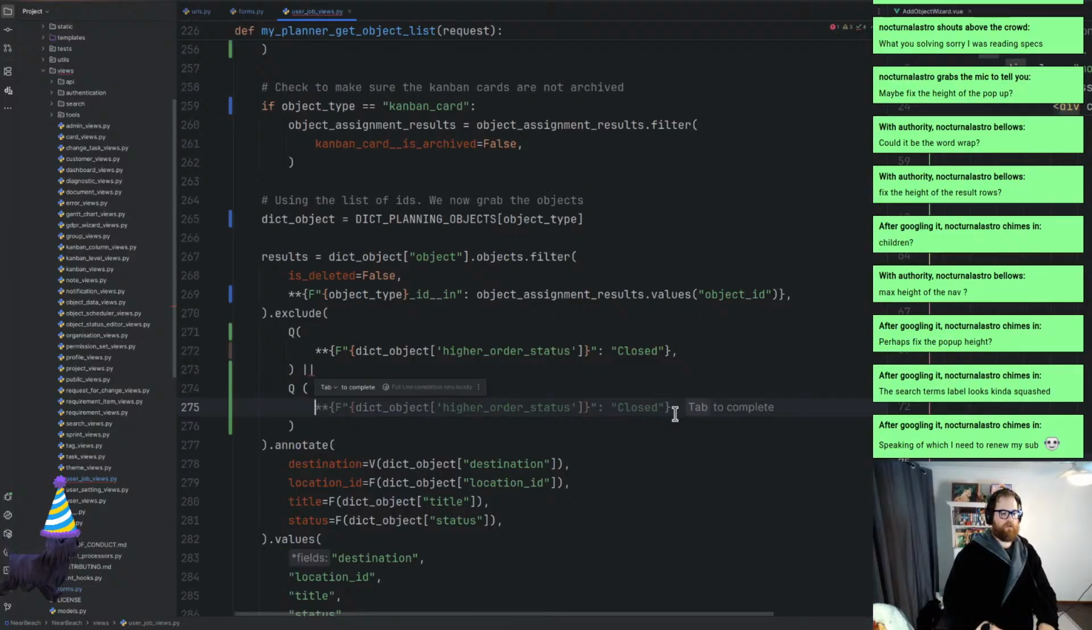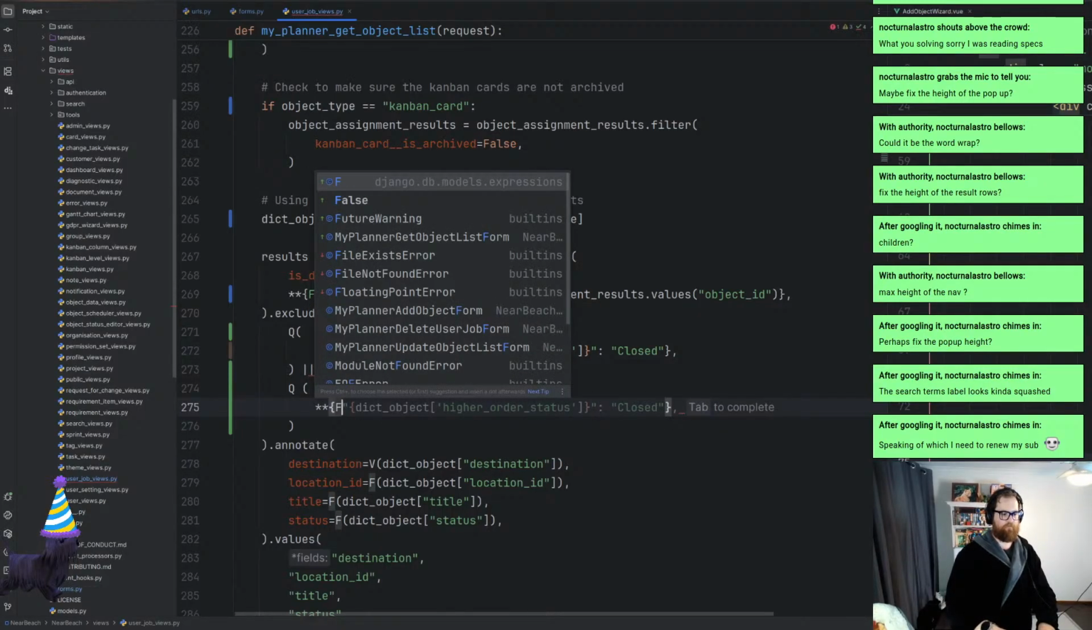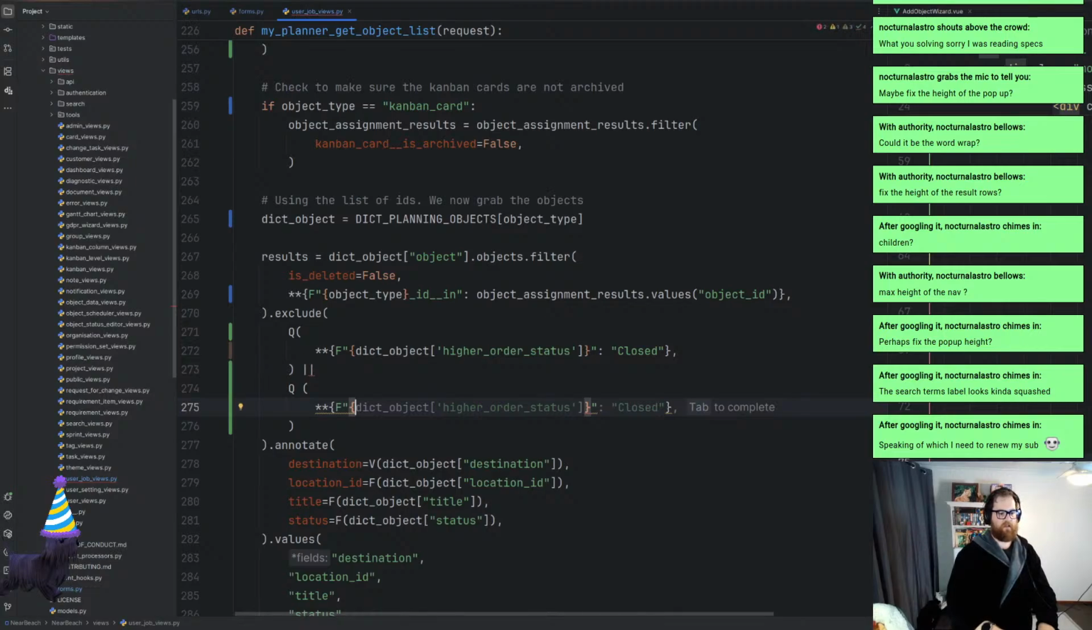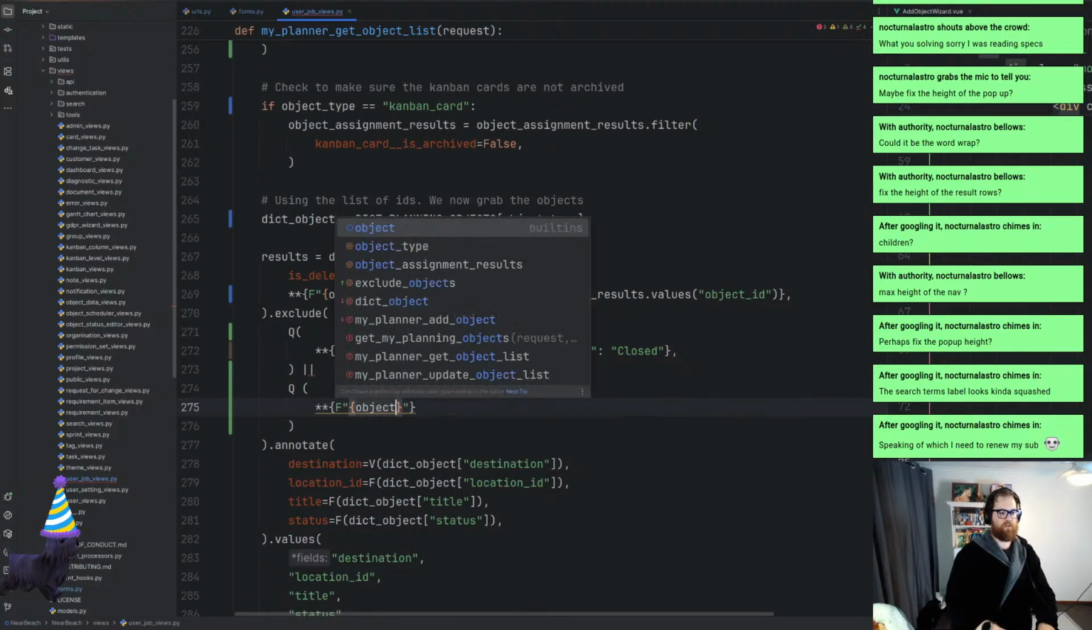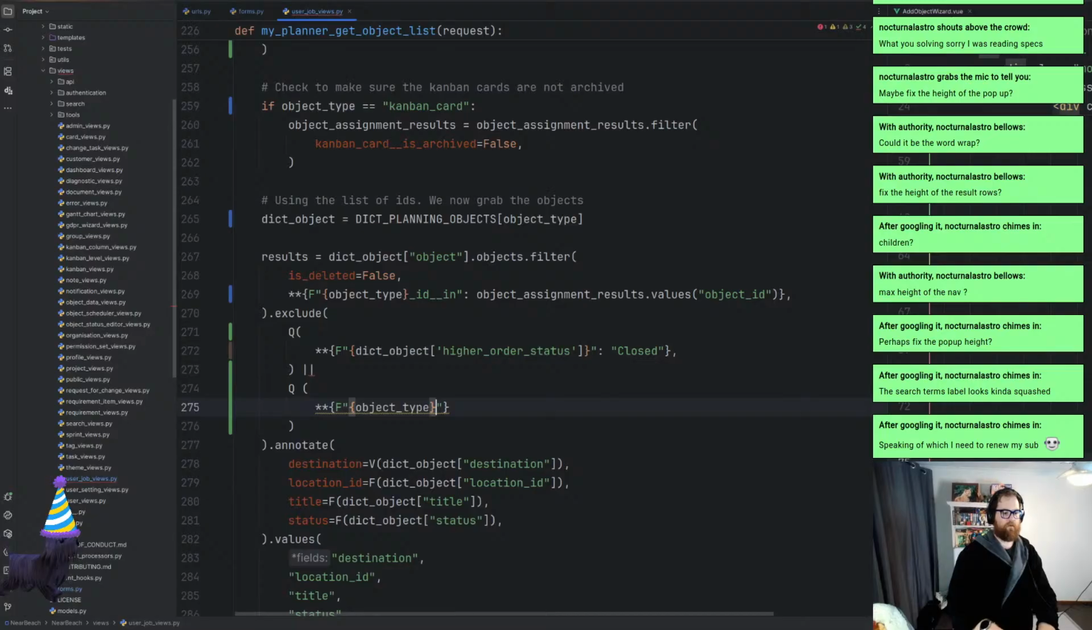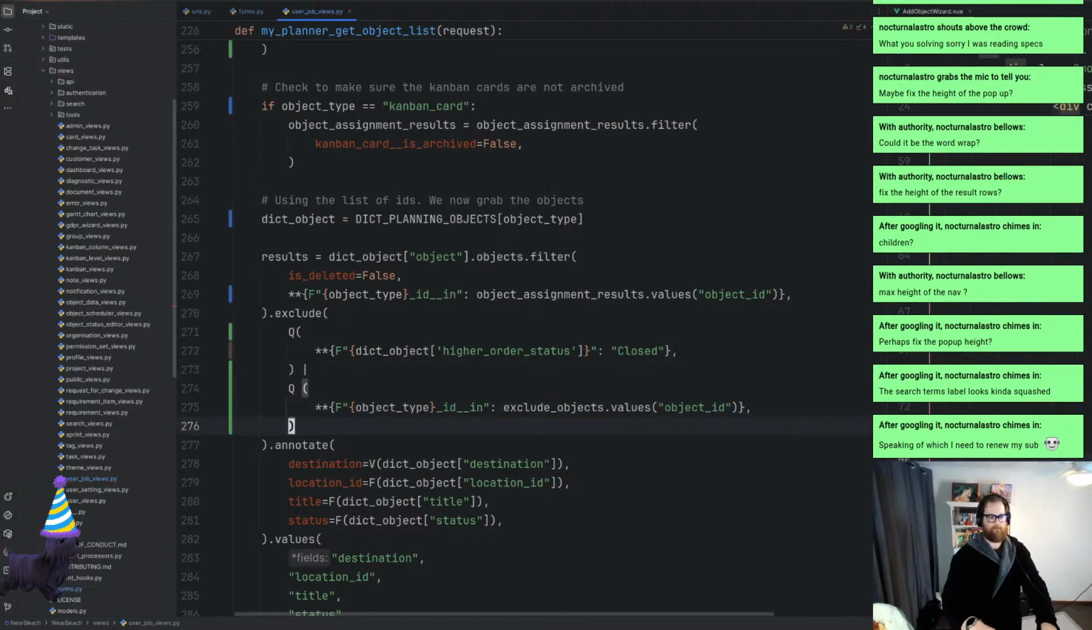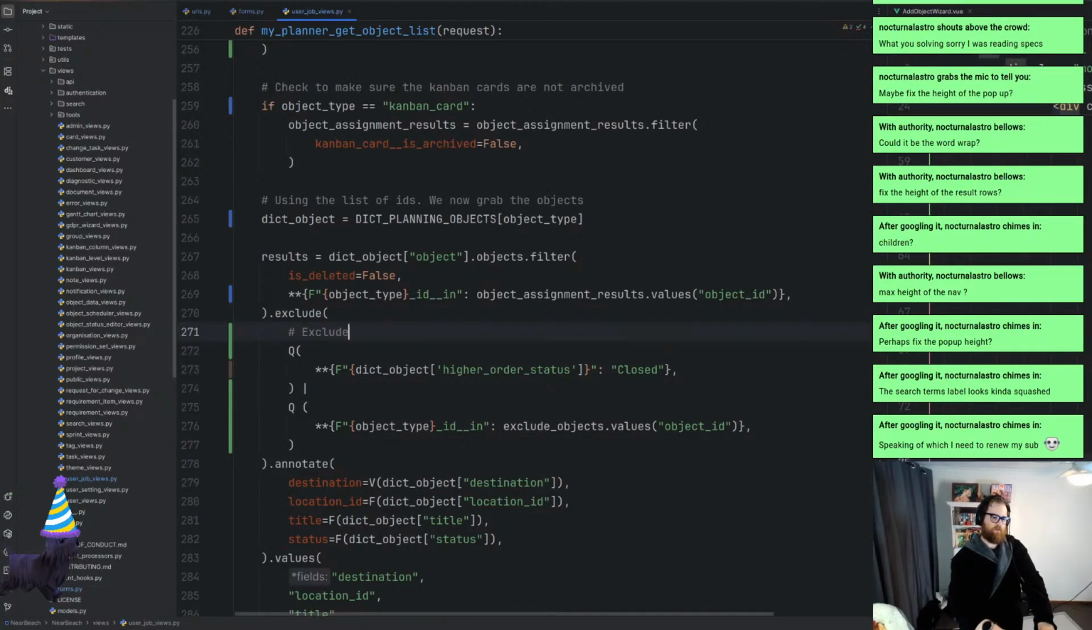And then what we're doing is anything that is object type of ID in, and then we're doing the exclude object IDs like that. And that should work. So I should make a note, exclude anything that is closed or in the exclude objects. All right, easy done.